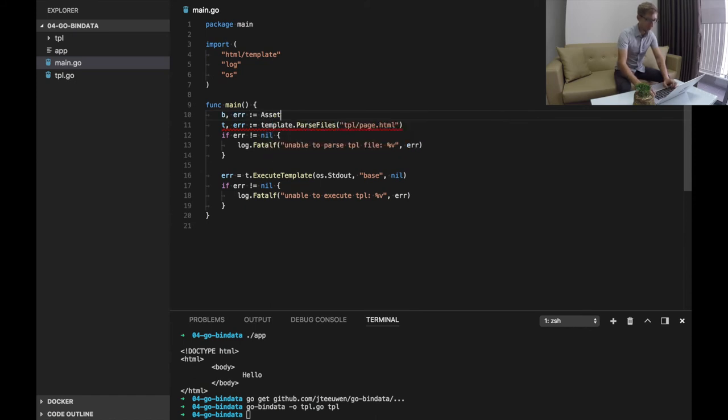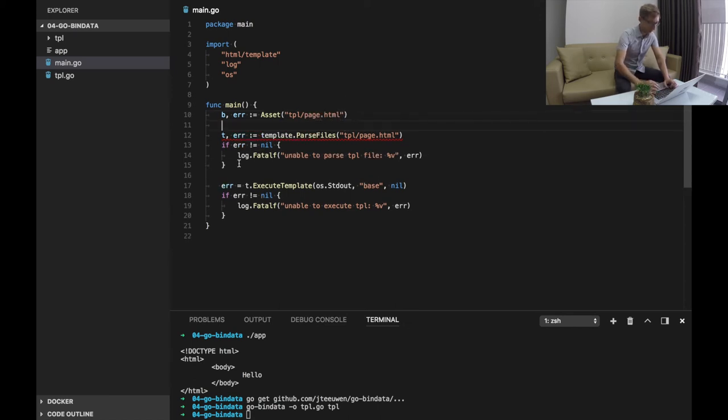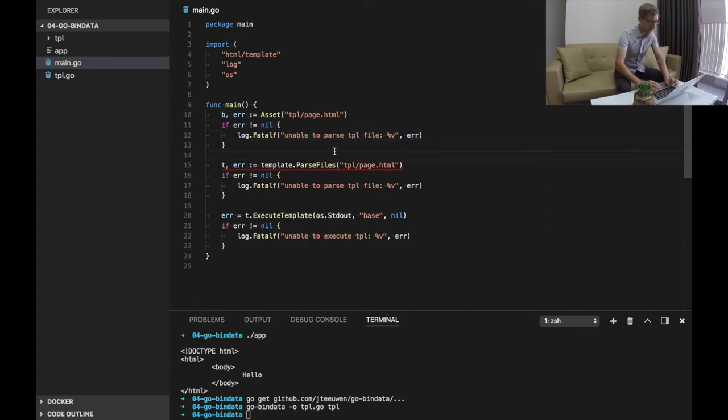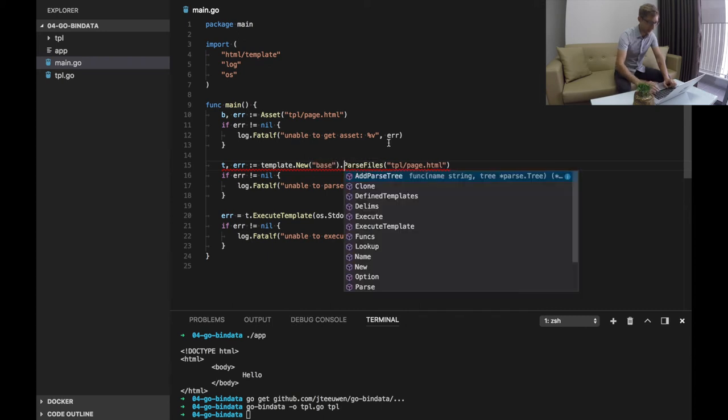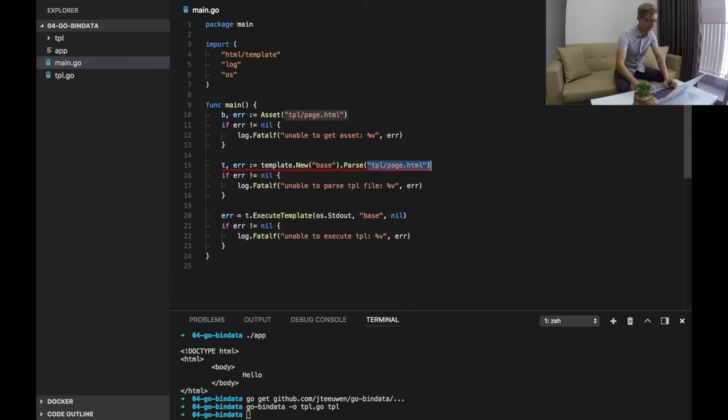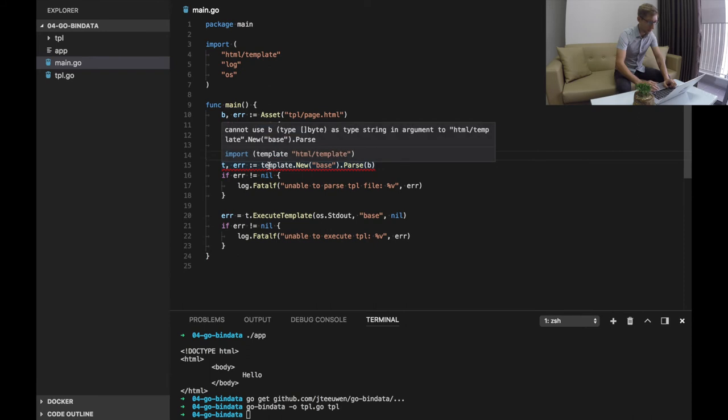So we do it like this. We call the Asset function, and here, what's interesting, we provide the path to our file. So it would be tpl slash page.html. And let's check this error. If err is not nil, unable to get TPL data to get asset, and error. And now let's change this to template.New. It will be base. And we call just Parse. And here we provide the content of our template. It should be like this. The type is string, so we need to convert it to a string.